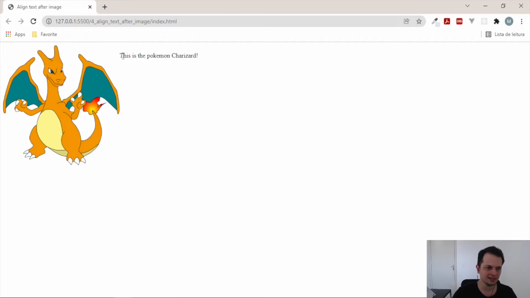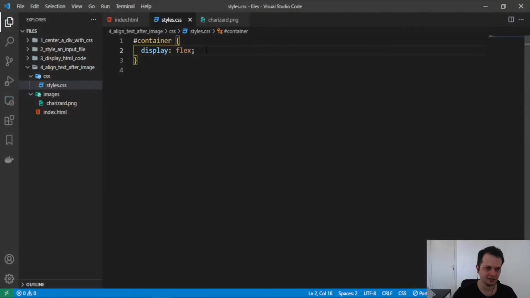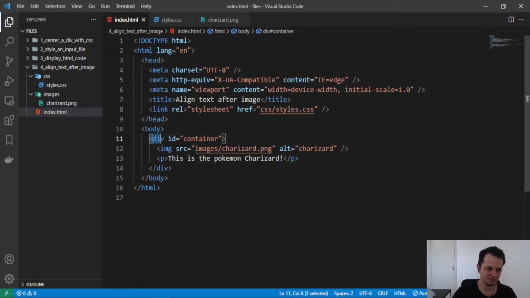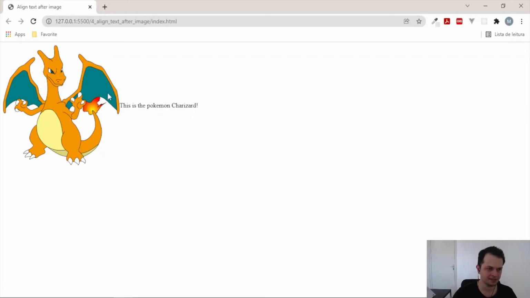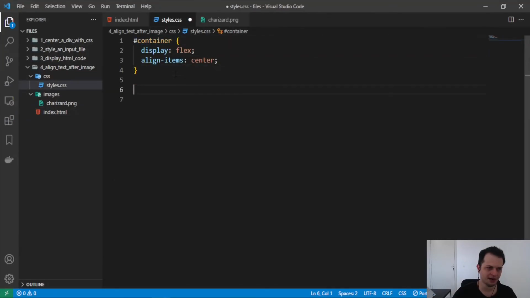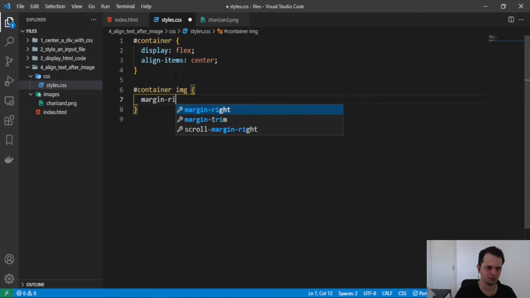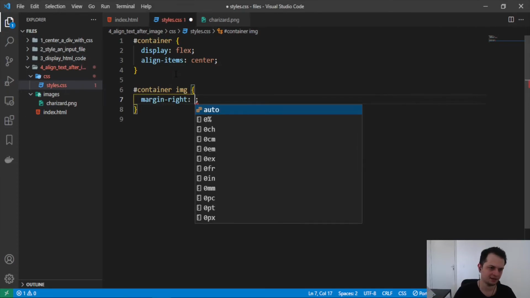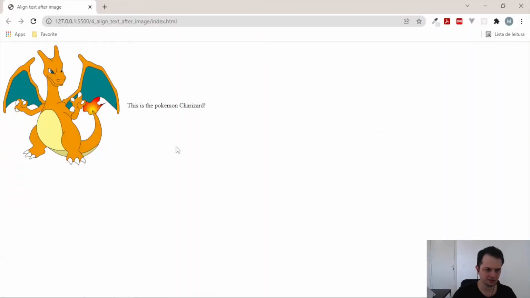So how can we align this text in the center of the image? It's easy. We just need to apply align-items center. This will align all the items of our flex container in the center by the vertical axis. So here we have the image centralized with the text. You can also put a margin-right on the image to space the elements, like 20 pixels. So here we have the image, and after we have the text.